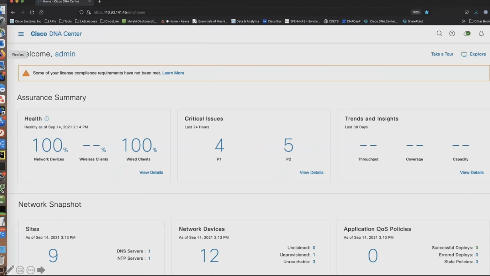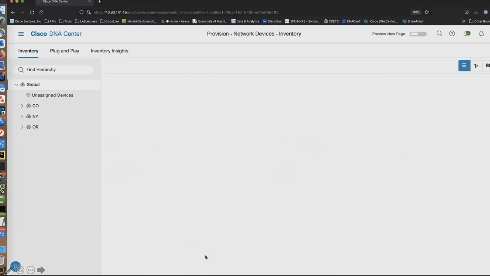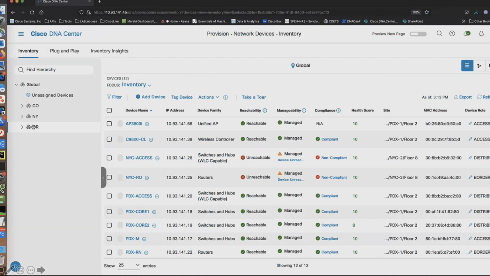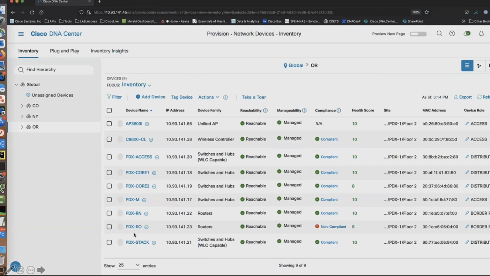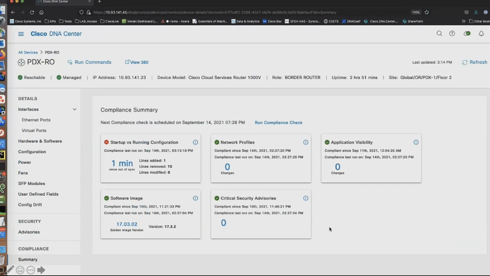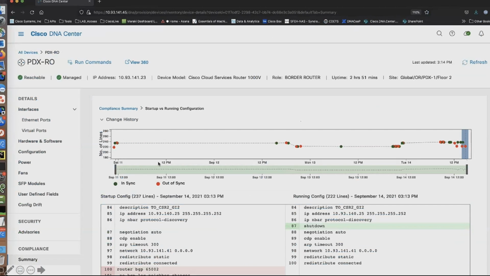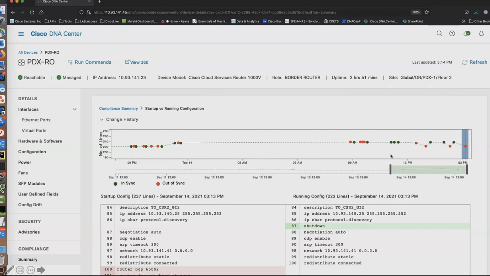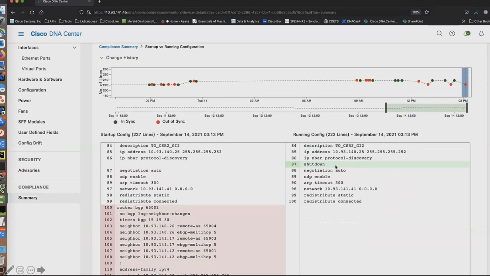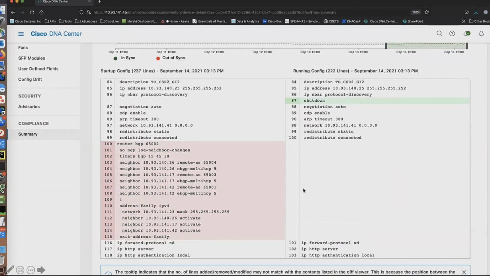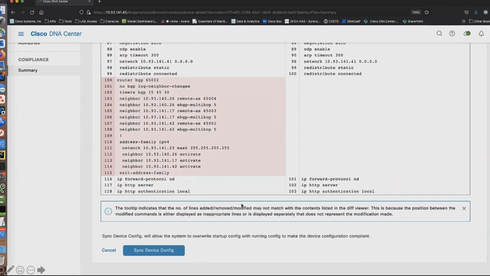If we go to the inventory and we are looking for the device that we know from a notification perspective triggered the notification that we had an issue, we can troubleshoot this problem, go into compliance, and we can see we have a violation: the startup and running configuration are different. We can zoom in on the last few hours and more easily identify how many configuration changes there were and what they were. We can see that an interface was disabled and the routing protocol configuration exists in the startup but does not exist in the running configuration.